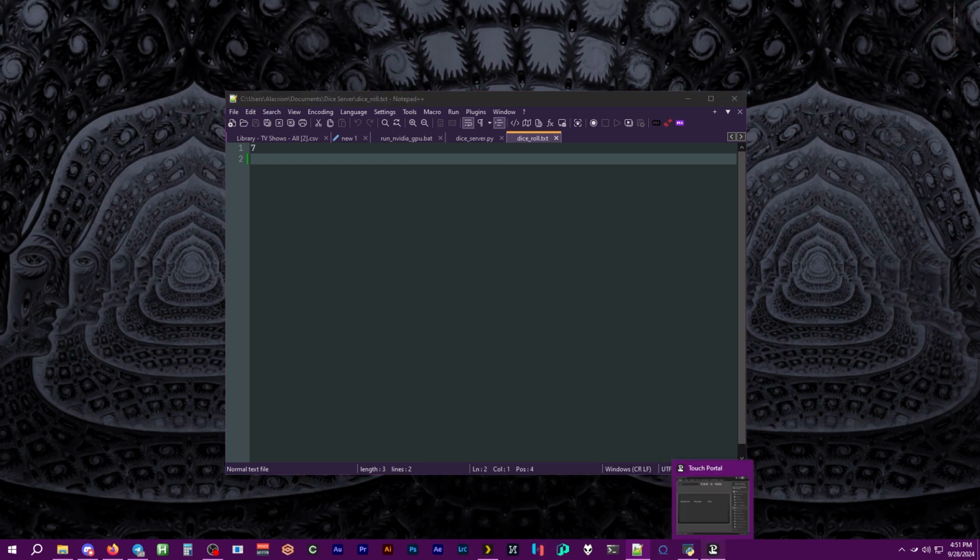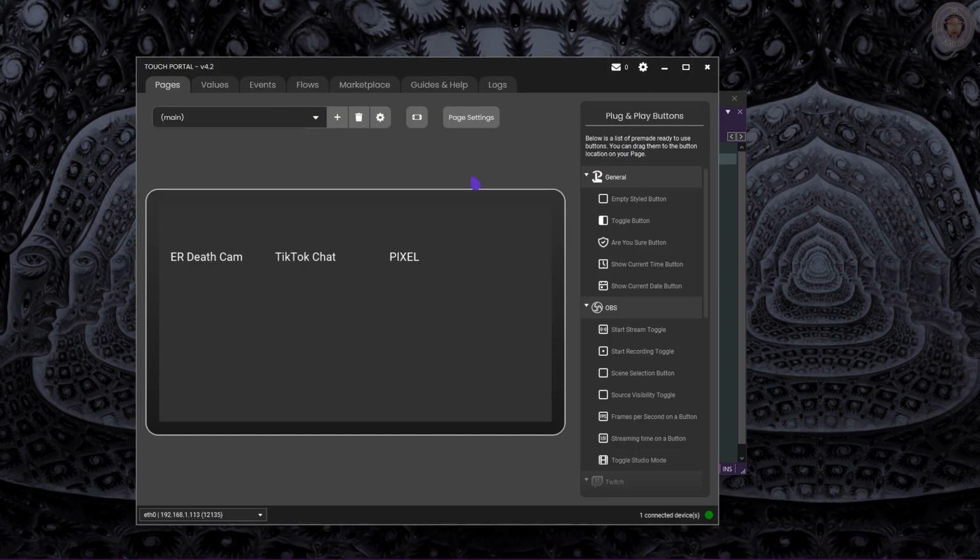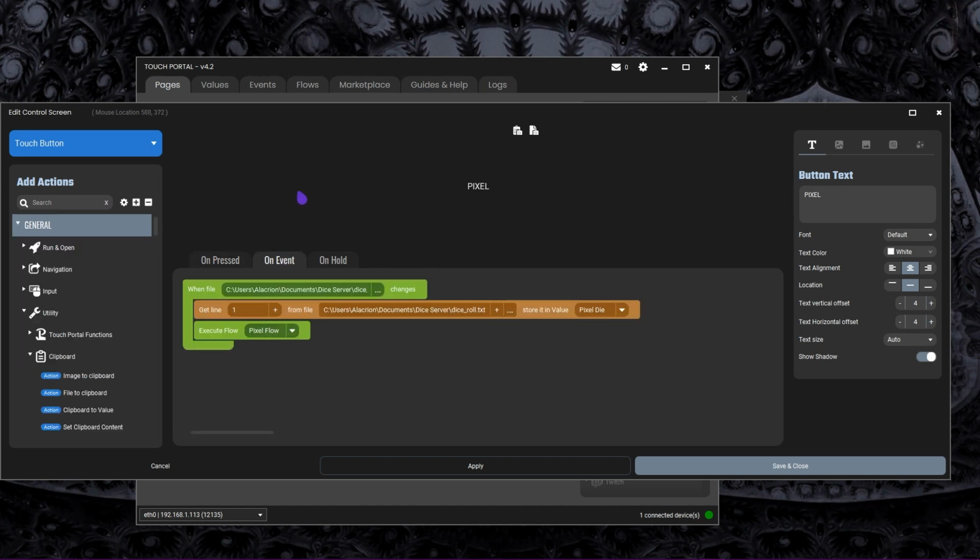I took that text file, put it in, and I have Touch Portal. So in Touch Portal, when the file changes, that's the only downside to this. There might be a better way to do it. So say I roll two 7s in a row, this isn't recognizing that the file changed, so it doesn't trigger.